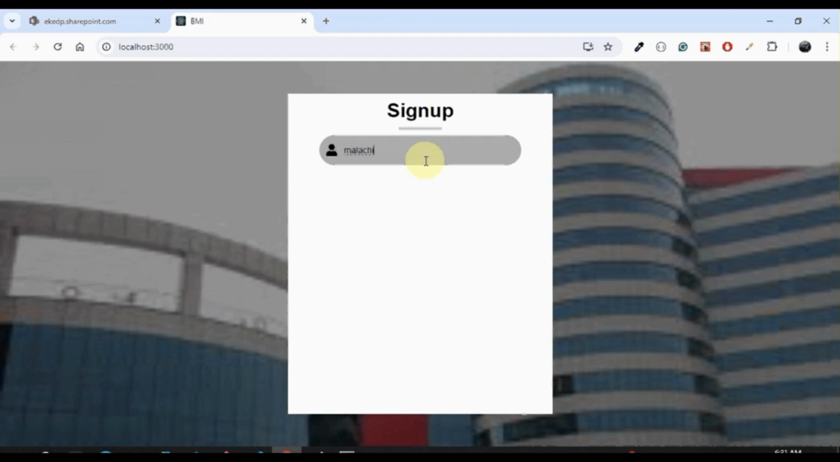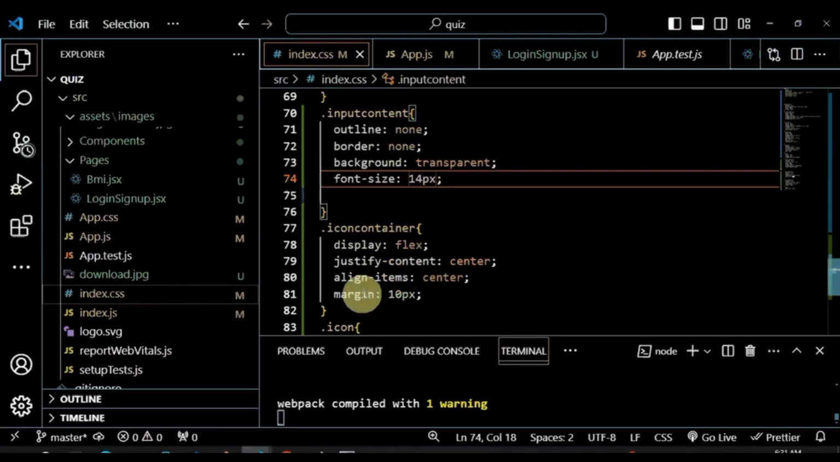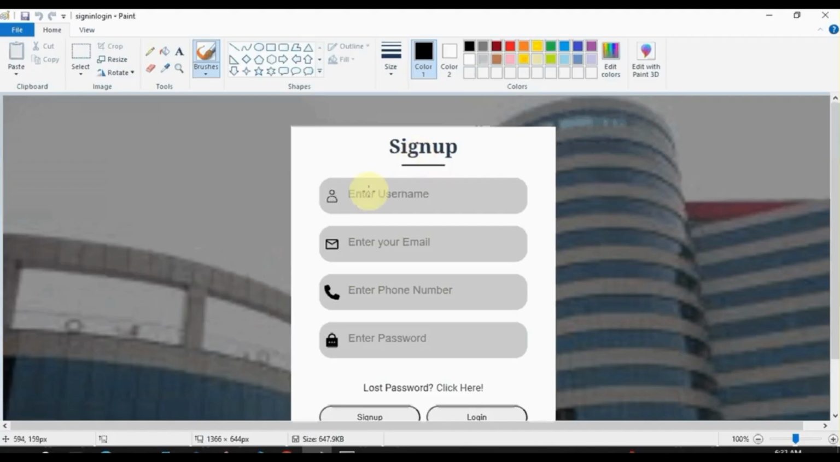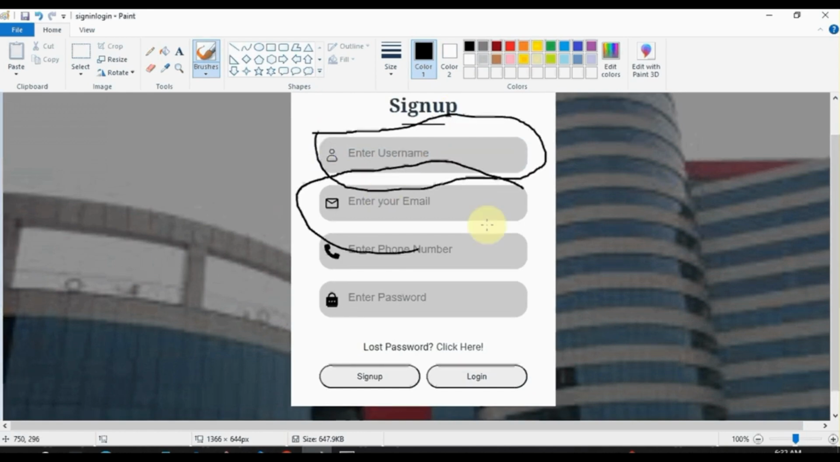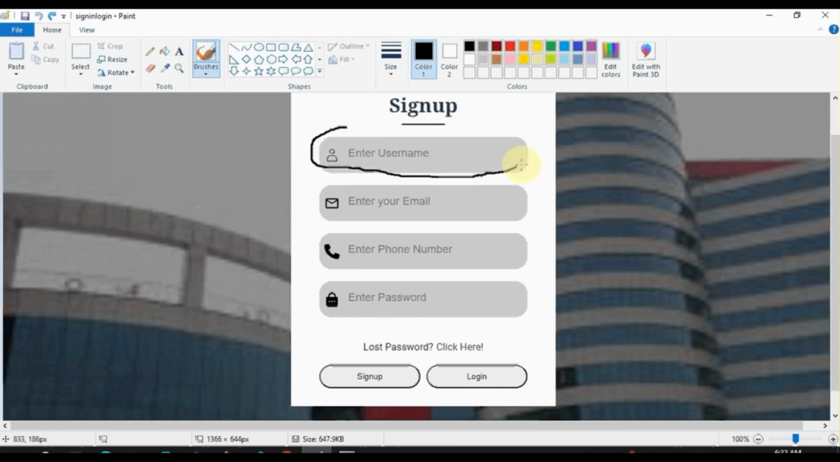Look at Malachi. I think the text size is okay. So if you look at the design we're trying to replicate, you can see that all the text boxes are actually the same except for the icons and then the placeholders. So rather than writing this code several times, you can build this as a single component and then call it as much as we want to write other text input.